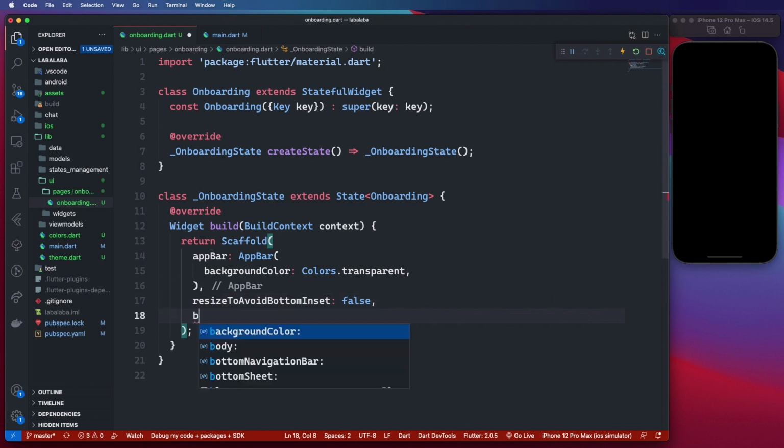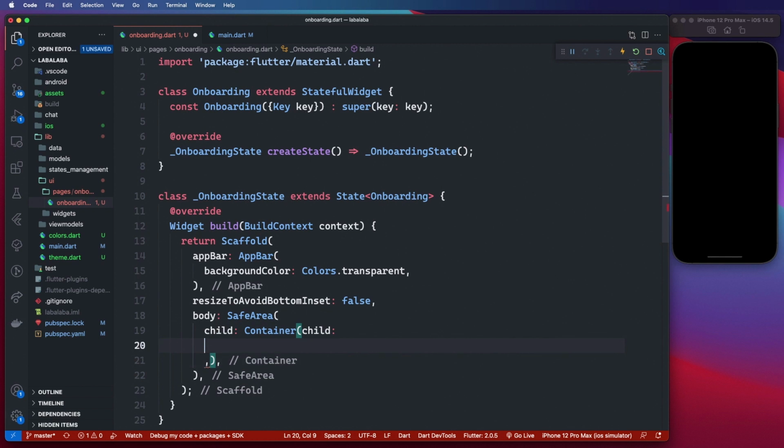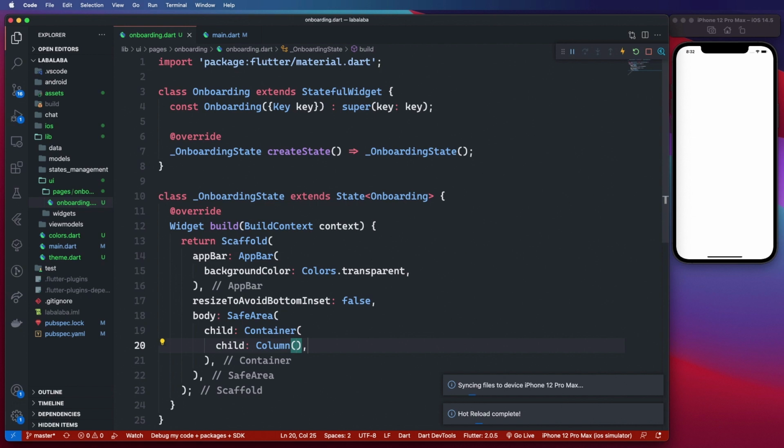And for my scaffold body, I want a safe area. And for my safe area, I'm just going to add the child to be a container. And inside that container, for its child, I'm going to have a column that is used to render out the different elements. So now we have that there.